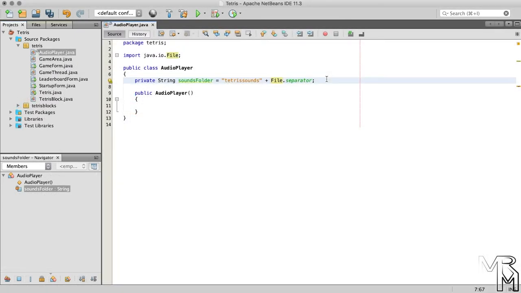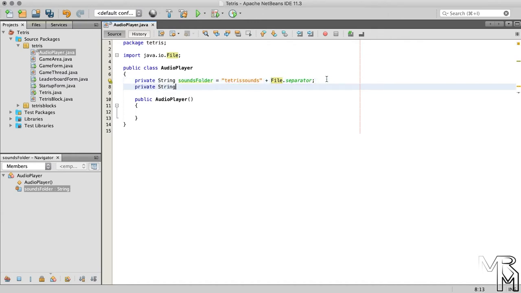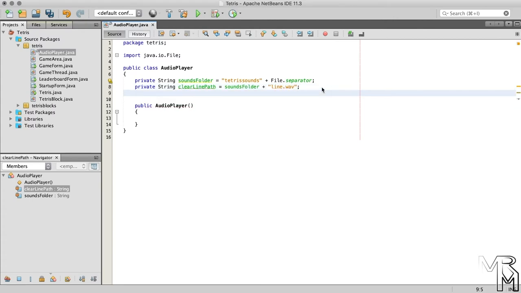And the relative path to a folder, in our case, is just the name of the folder followed by a file separator, represented by a backslash on Windows and a forward slash on a Mac. Now let's declare two more string variables that will store the path to each of the sounds. The path for a sound consists of the name of the sounds folder and the name of the file itself.